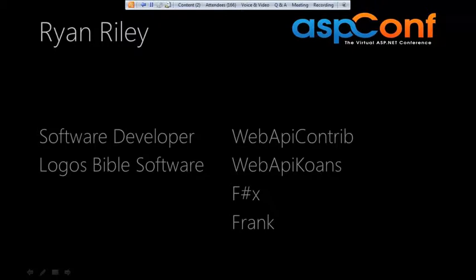In addition to working at Logos, I also work on a few open source projects, a few related to Web API, Web API Contrib, Web API Cones, which is currently only in F Sharp. I'm an F Sharp MVP, so I've been kind of focused on that side, but I plan to port that over to C Sharp as well. I help out with the F Sharp X project and a little web DSL called Frank that started off as kind of a Sinatra port and eventually kind of built on top of Web API.